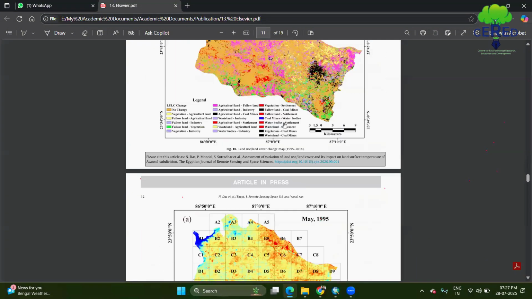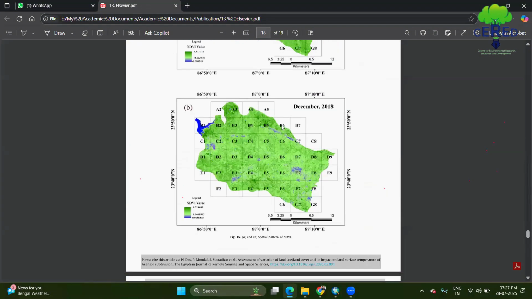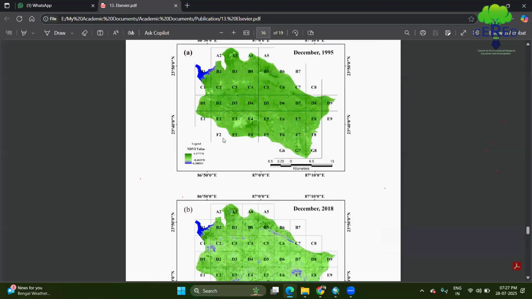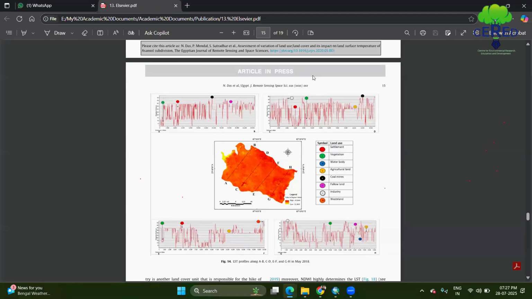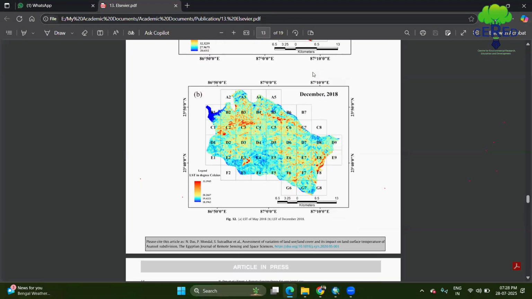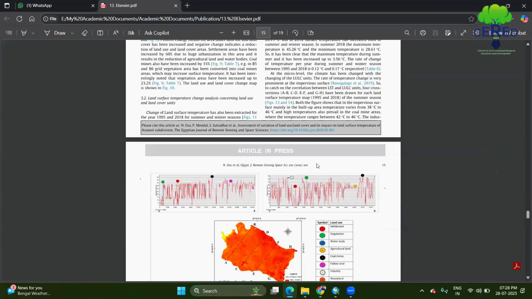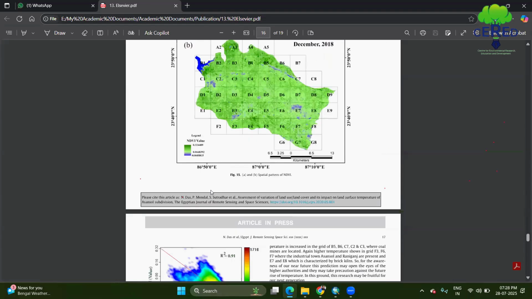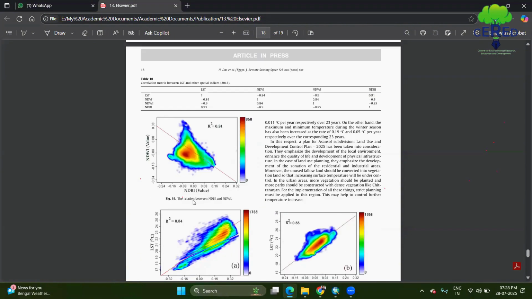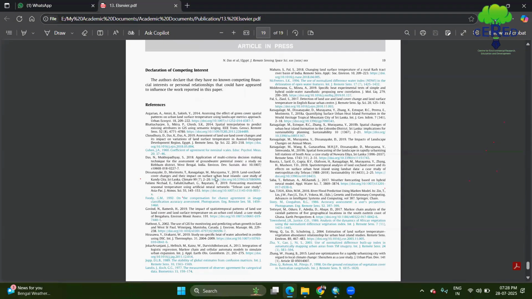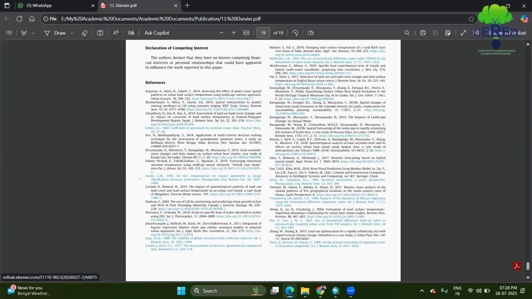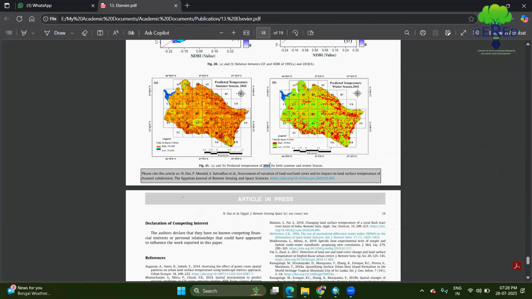Then we calculate the land surface temperature like this. This is the land surface temperature of May and December. Two temperatures have been calculated here, one for winter and one for summer. Lastly, I have calculated the relational analysis between different types of parameters. And lastly, we predict the land surface temperature of this region for 2041. It is the predicted temperature by using an artificial neural network model. If time permits, then I can show you how we can make these types of study.